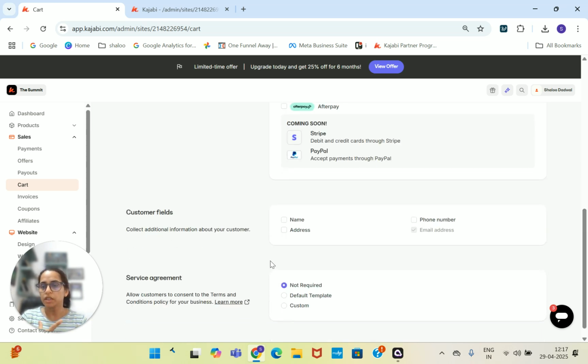Now, customer fields on the cart page: what fields do you want to capture apart from the email address? By default, the cart will capture the email address only. If you want to capture address, phone number, name, you can select those fields. Now, let's just say name and address.